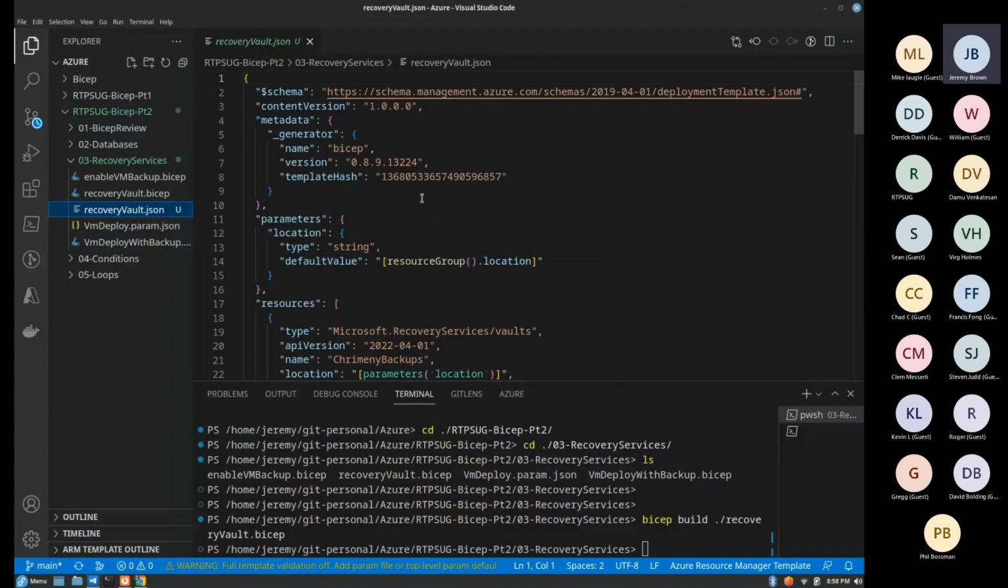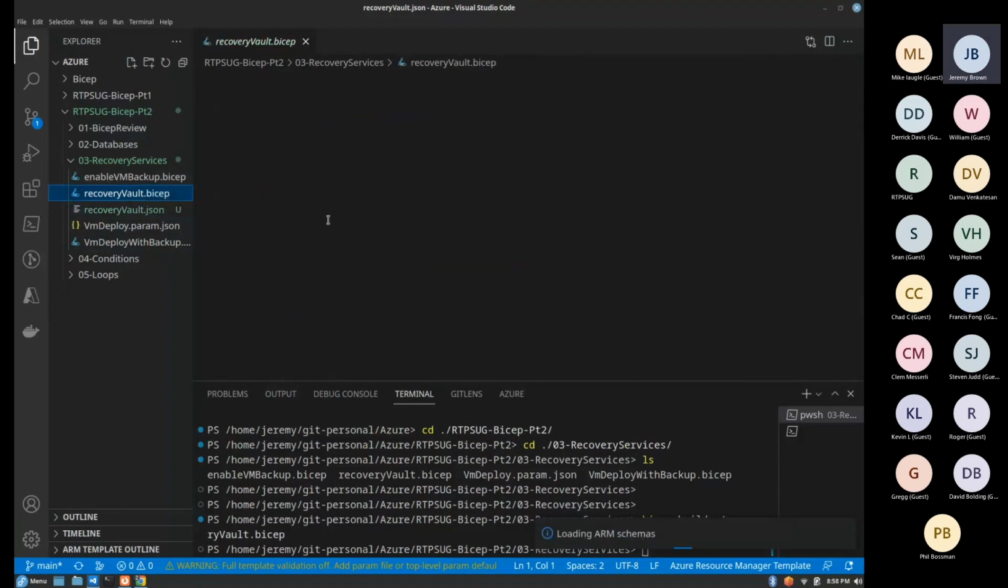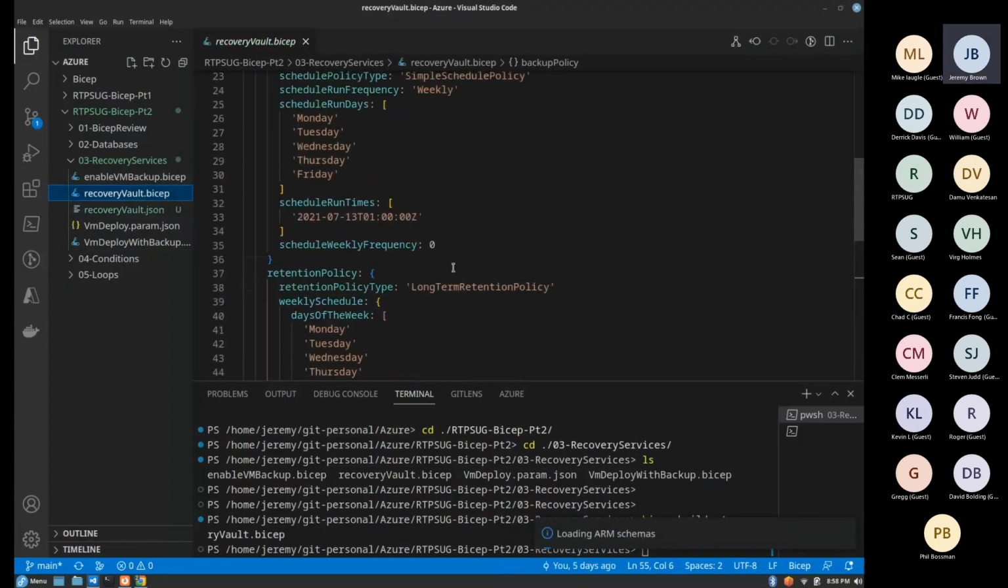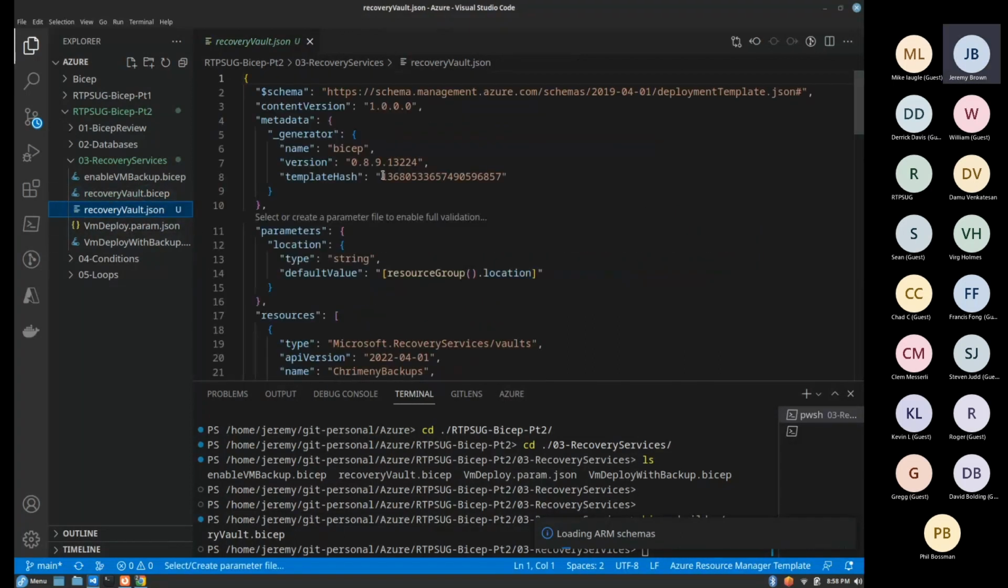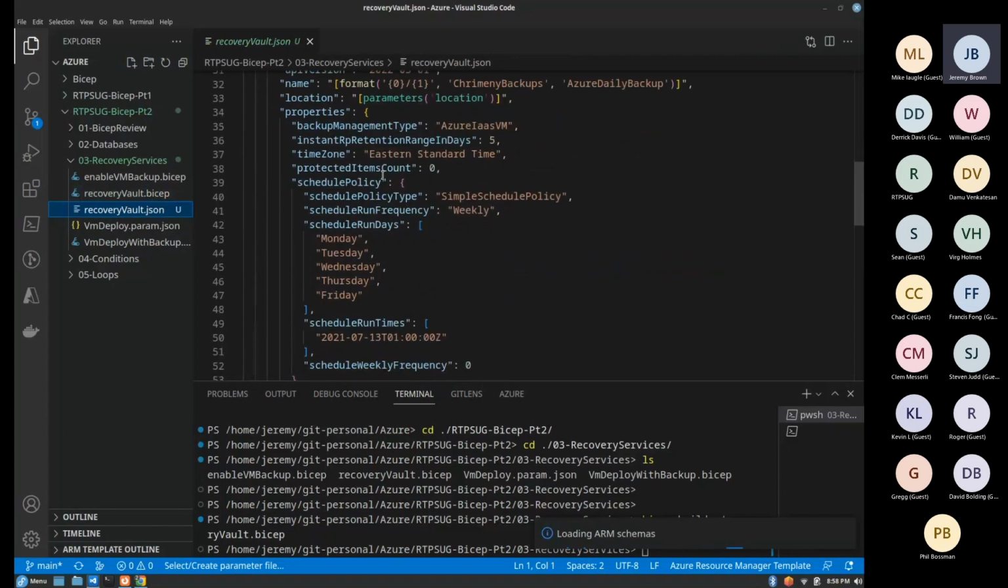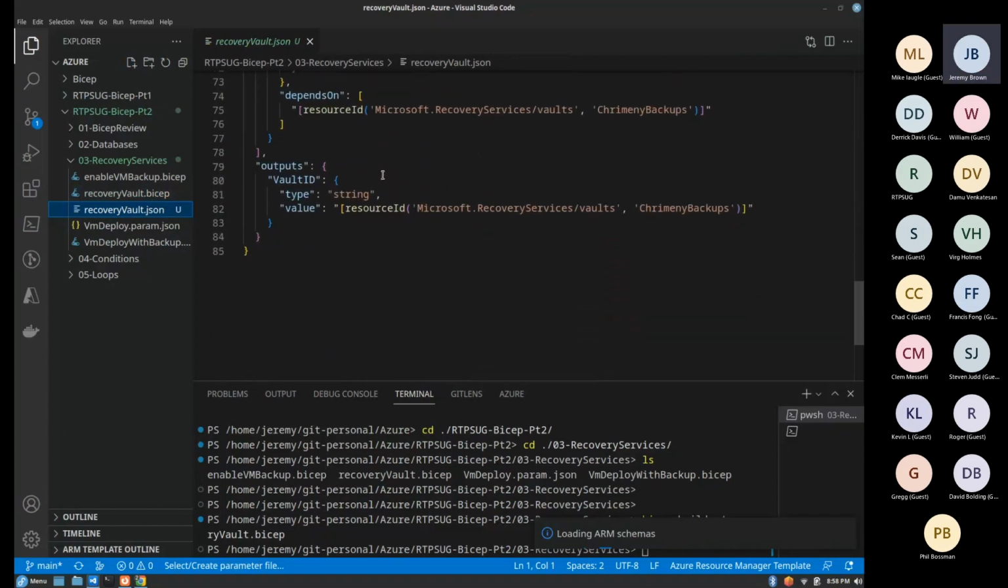So here we can see that got created. And so this is how Bicep looks, nice and pretty, clean, and easy to read. And then it generates the actual raw JSON, which is far less, in my opinion, easy to read.